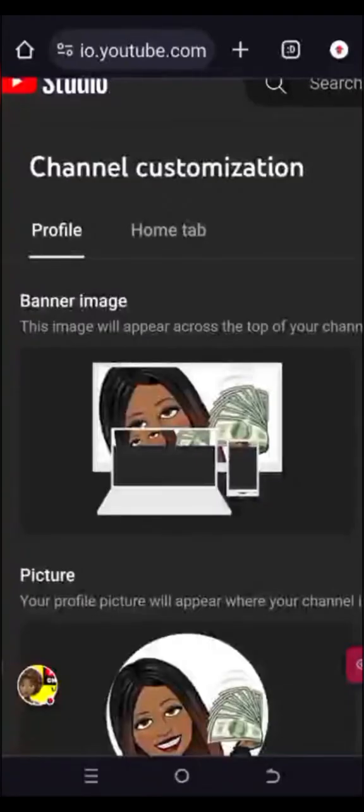Can you see the home tab? If you can see the home tab, type yes in the comments. This thing they call the home tab. If you can see it, just say yes in the comments. Can you see the home tab?